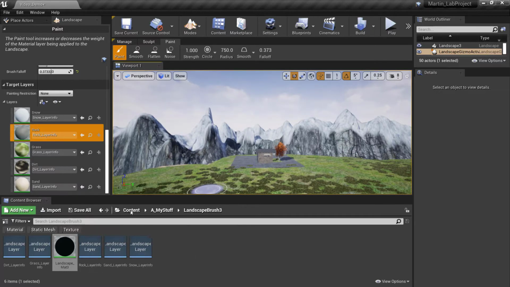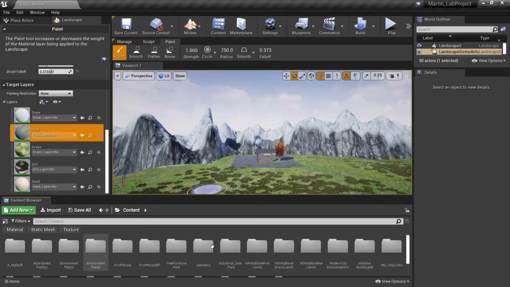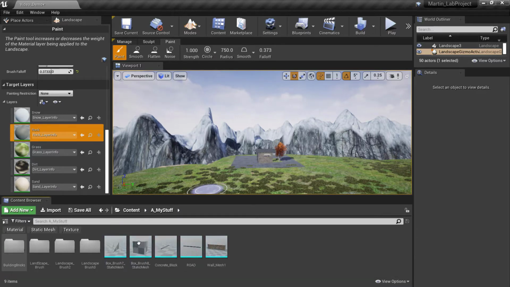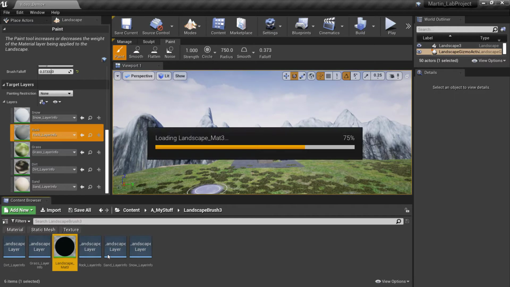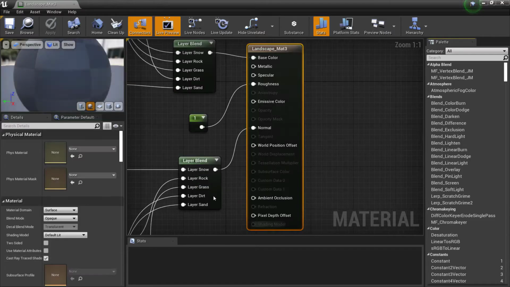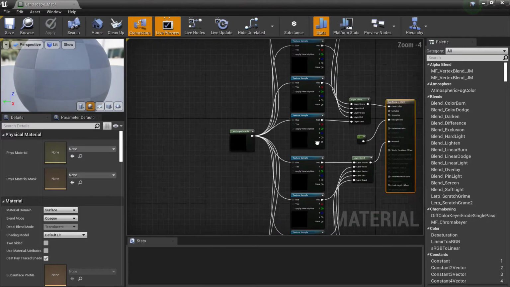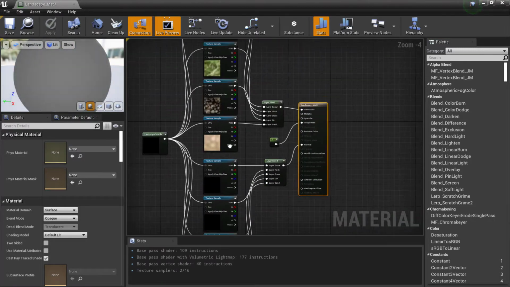We obviously need to go back to where our material is, so we're going to go to content. We're going to go to a_my_stuff, which is the folder we created, and then go into where we have the landscape tool itself. Let me double click in there, and here's the landscape tool. I'll double click on it and open it, so that I can see the blueprint that we created for it the other day.